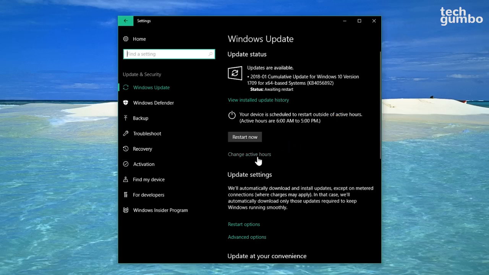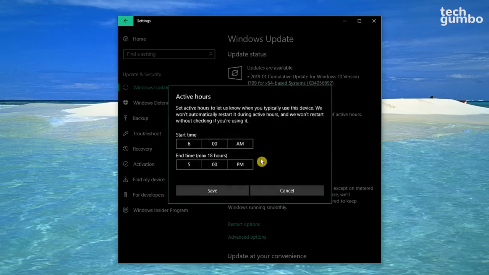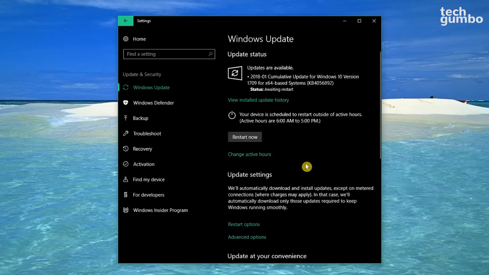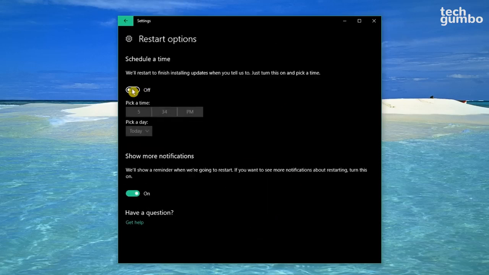So select Change Active Hours and select the hours you do not want Windows to automatically restart your computer. If you want to specify a time for Windows to restart to finish installing updates, go to Restart Options, make sure this is toggled on, and select a time and day.